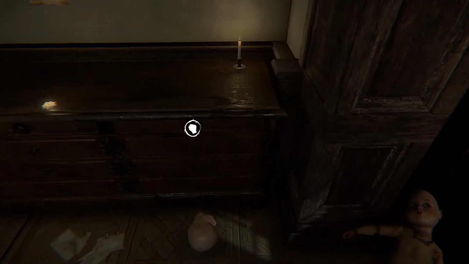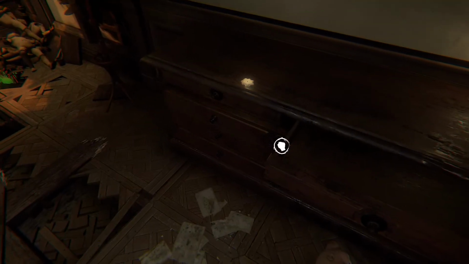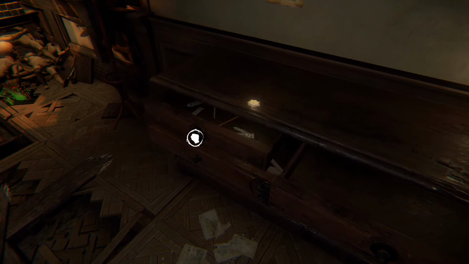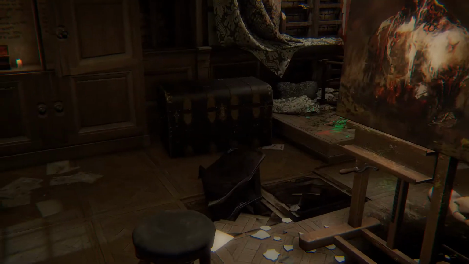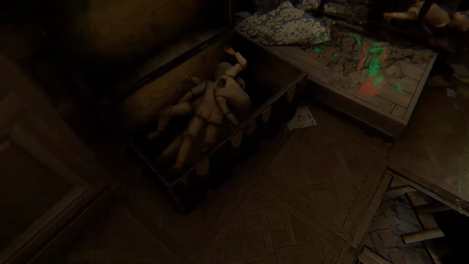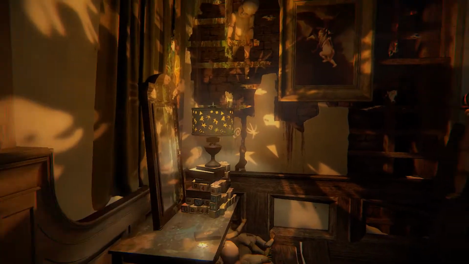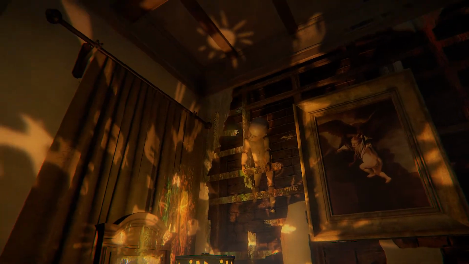Okay, we're going. Oh, we search these drawers. Search this drawer. I see. I'm getting the feeling that this man may be a painter. Not sure though. Let's go explore the house. Look! Doll parts! Hooray! I think the room's getting a little bit more disheveled. Maybe they should tidy up? Or maybe not? I mean, it's up to him.